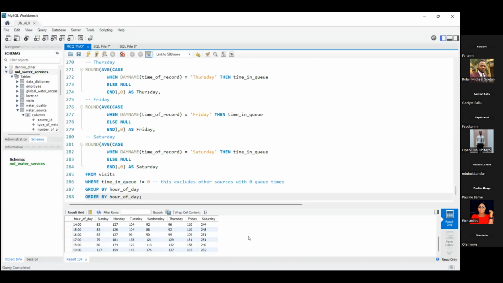Okay. So are we good with this, or do we have any questions or issues with this particular query? Do you understand how to use the case function or the case statement? Okay, I think everybody's good.